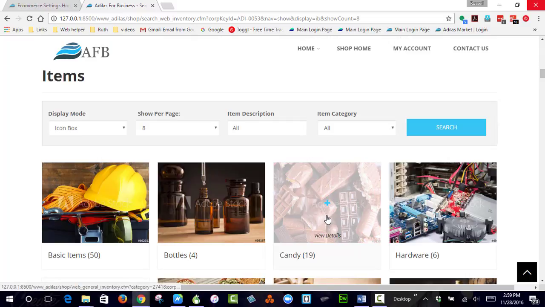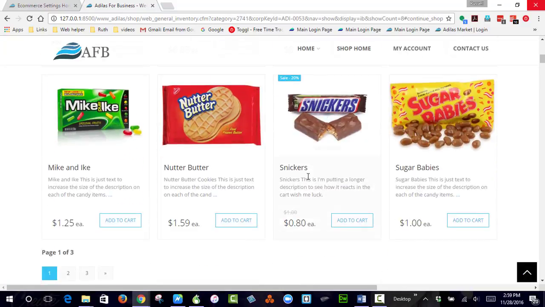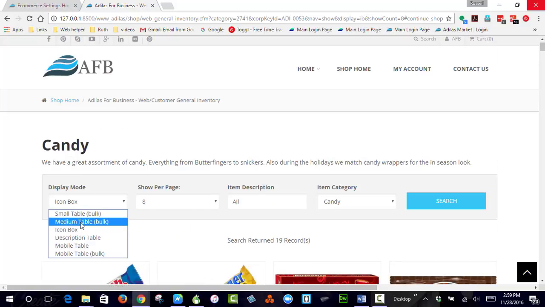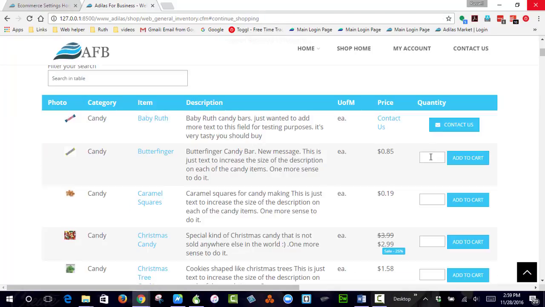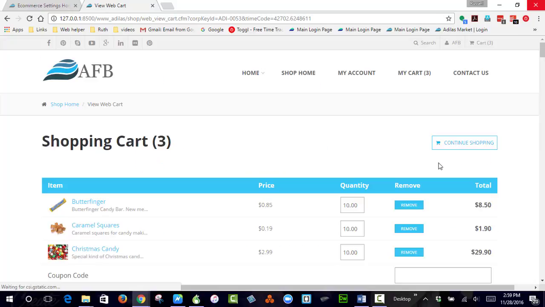We'll come into the candy section again, and we're going to go ahead and add some things. We're going to go for bulk though. So we're going to do mobile table bulk. And I want to add 10 of these, 10 of these, and 10 of these. Let's go ahead and add those to our cart.